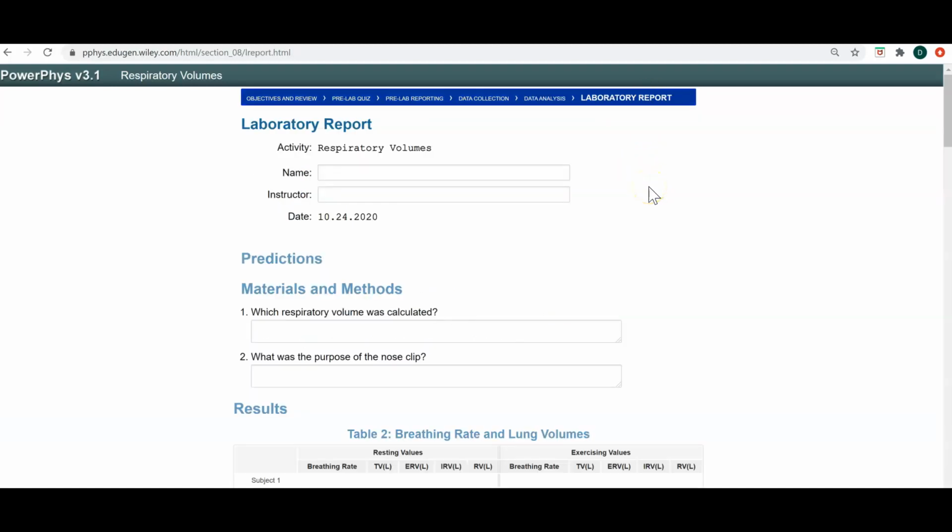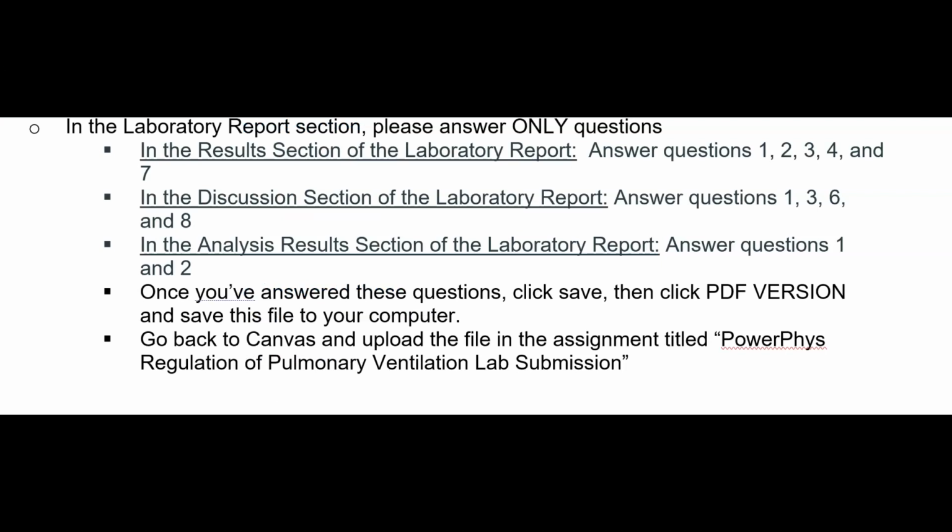You're going to submit the laboratory report as a PDF into Canvas when you're done. So don't forget to put your name and your instructor's name, and then you will answer the questions that you've been directed to according to the directions in Canvas. I'm going to show you that. You'll find this information in the Lab Resources and Tasks to Complete page in Canvas, and you'll see for this particular lab report, I need to complete these questions in the discussion section, and these questions in the analysis section.